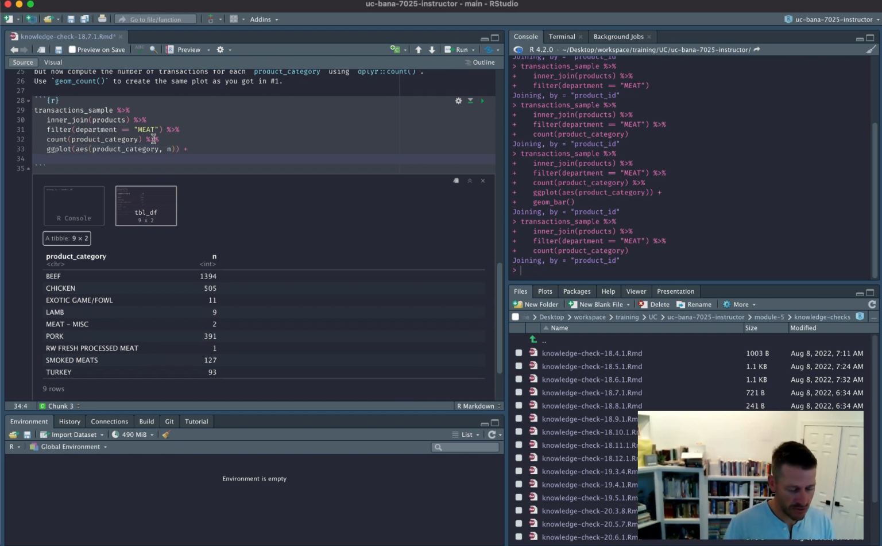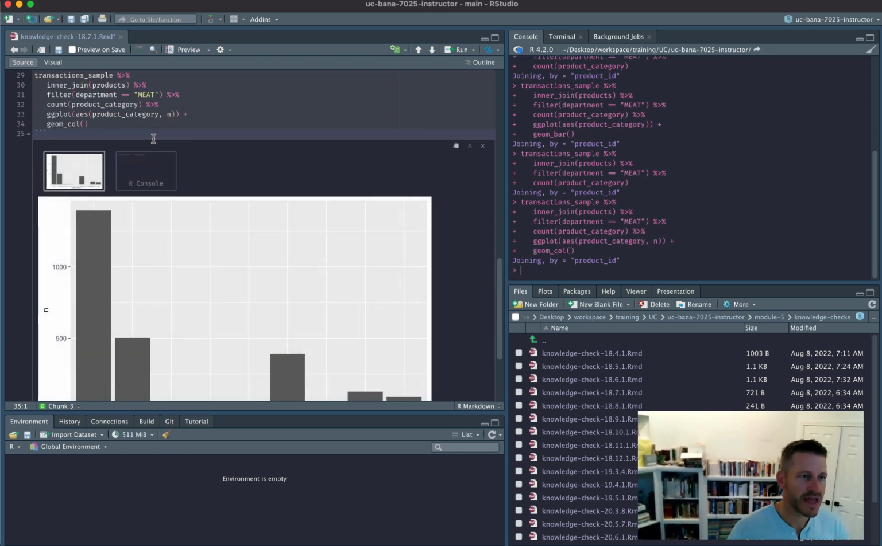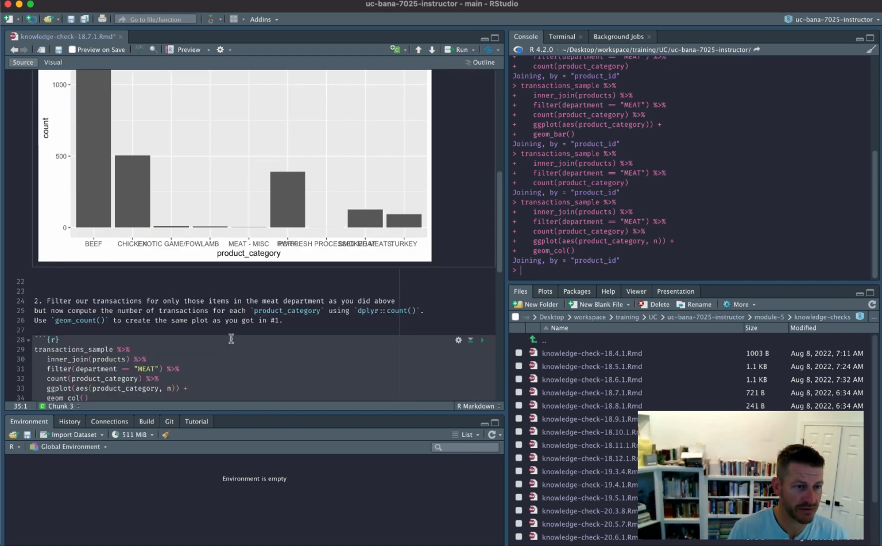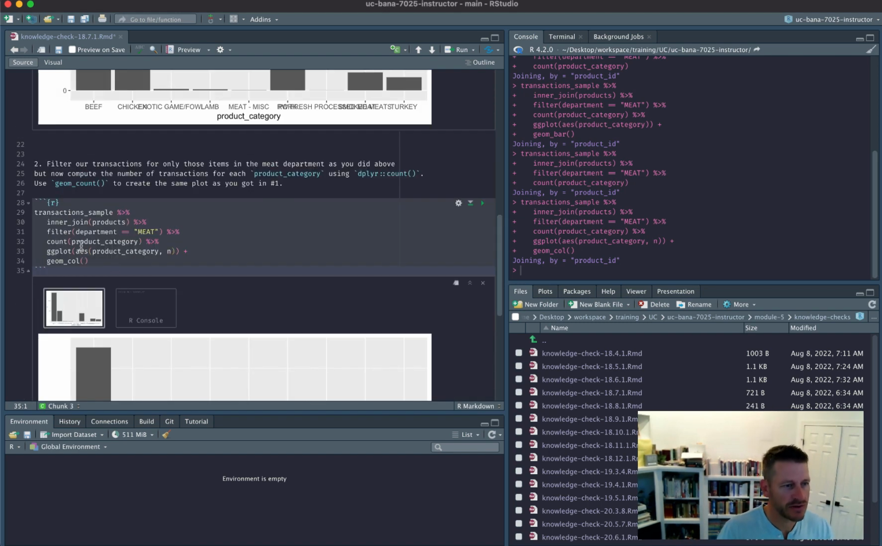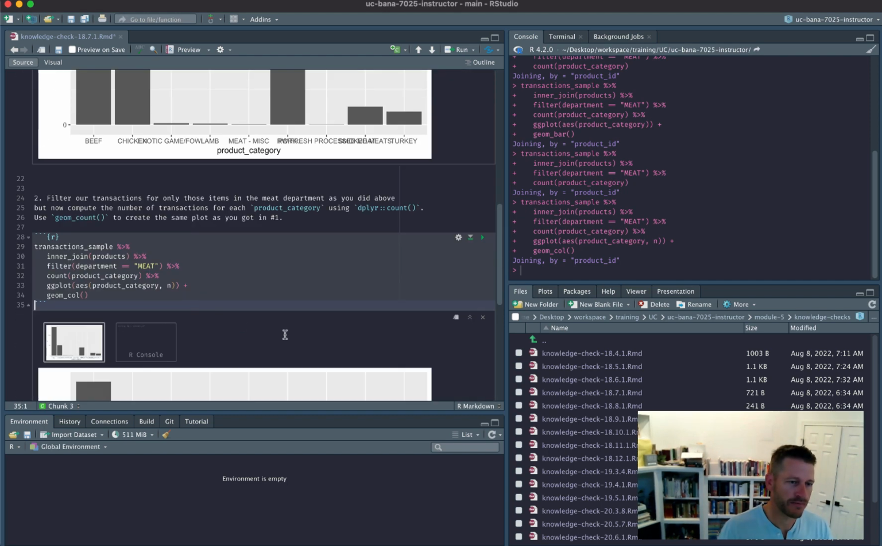Now instead of using geom_bar, there is a geom_col call that we can use, and that will map the n values to our y-axis and the product category to our x-axis, and it provides us the exact same plot as above. So the main thing here is to realize if you've already computed the number of observations for each category, then you're going to want to use geom_col. If you have not, then you would use geom_bar.